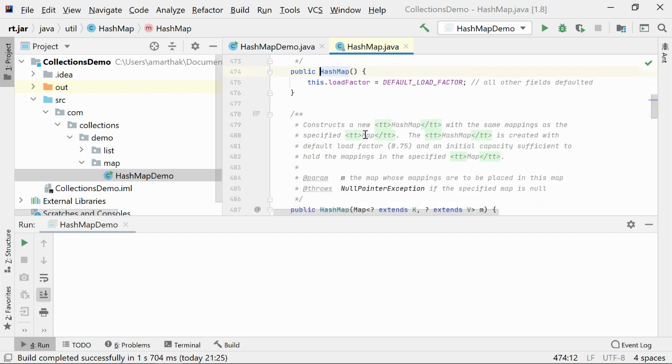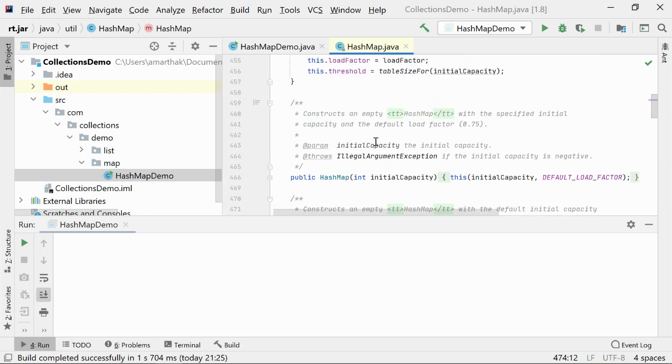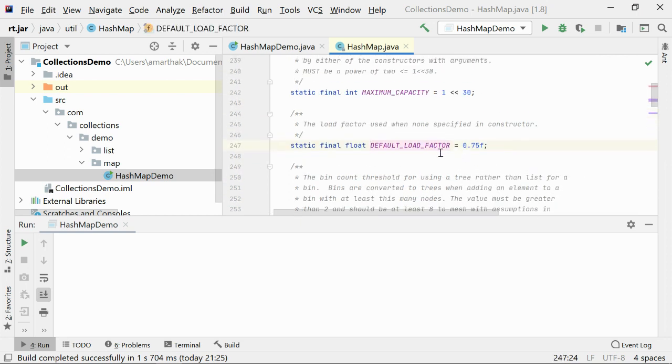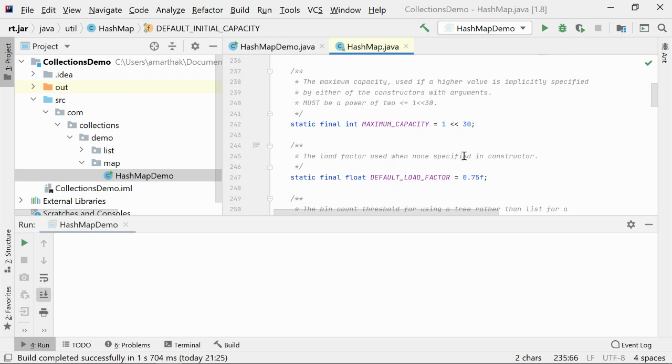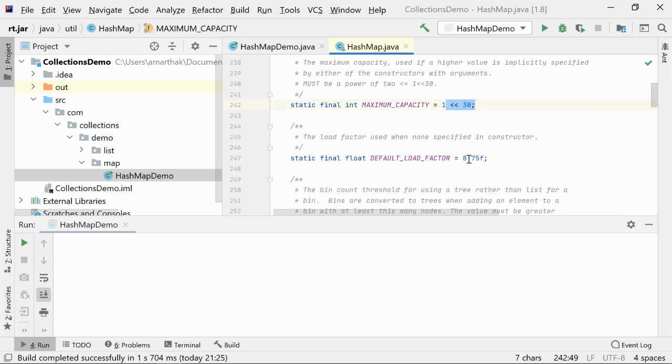There are other constructors as well. At the top, you have a constructor with an initial capacity. Let me go back here. At the top, I have a default load factor of 0.75f. Also, I have a default initial capacity of 16. If you do this bit shift operation, it will give us the value of 16. Also, the maximum capacity would be this. This is the maximum capacity for the hash table.